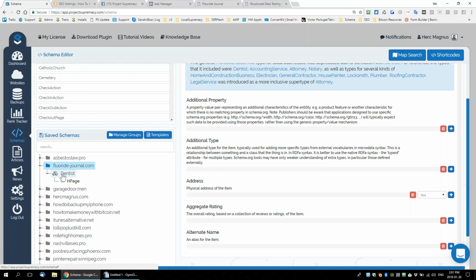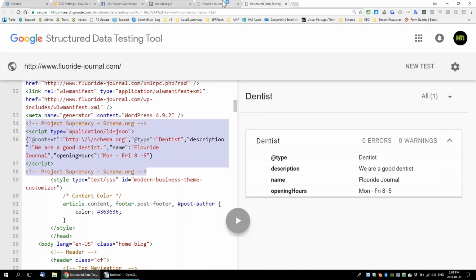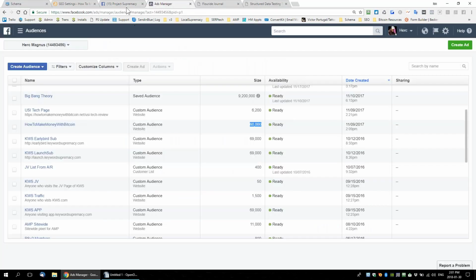But the point that I'm trying to make here is, if you had a dentist page that offered a bunch of different services like braces and orthodontist and teeth cleaning or whatever, you'd probably have a page on your site for each of those services, right? Then what you would do is create the schema for each of those services.